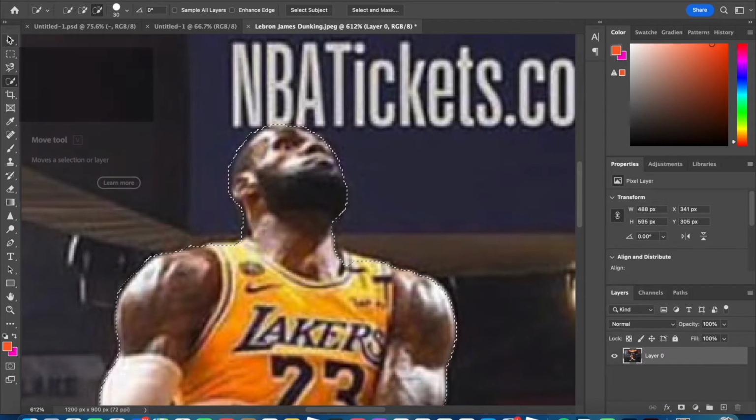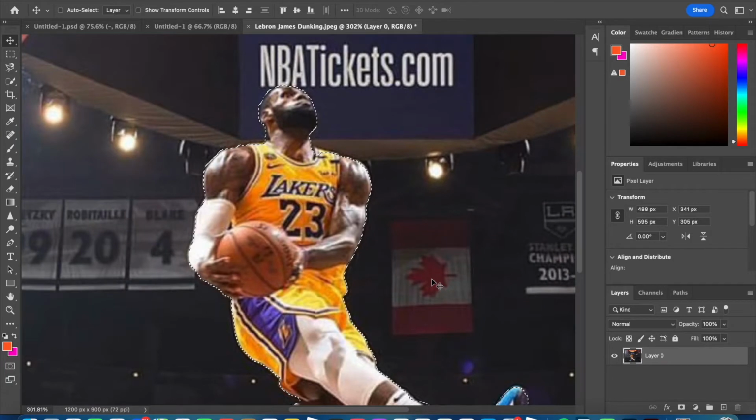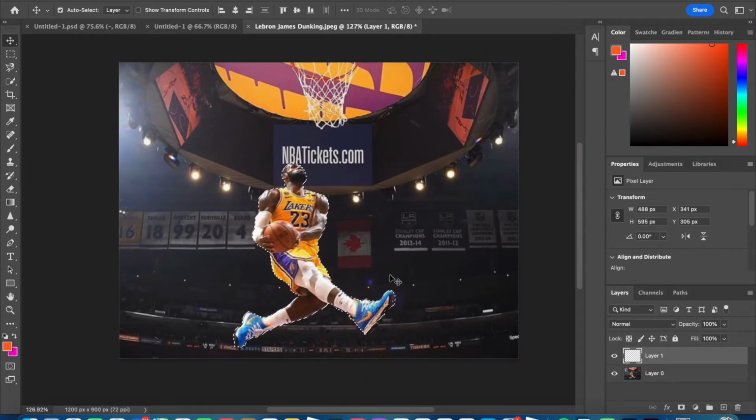I'm going to come here to my move tool. And what I'm going to do is I'm just going to copy. So Control C. And once I've done that, I'm going to come to the bottom right corner, and come down here to create a new layer. And that is next to the trash can right there. So it's the square with the plus inside. I'm going to click on that, and now I have a new layer. And now I'm going to hit Control V, and now I've pasted it.